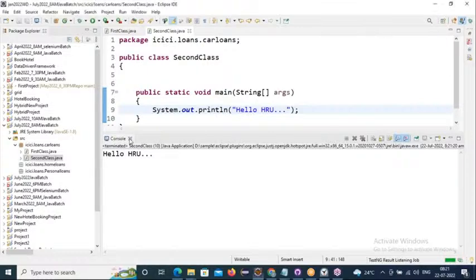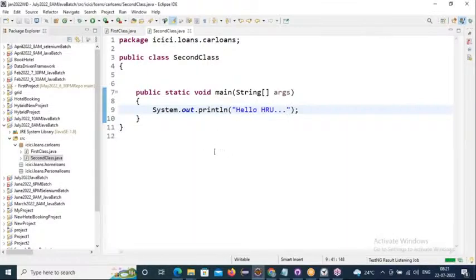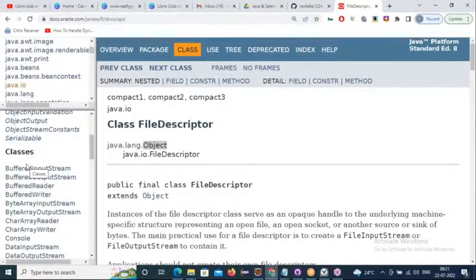Fine. Next step. Friends, in Java we have some predefined libraries that we have to use.